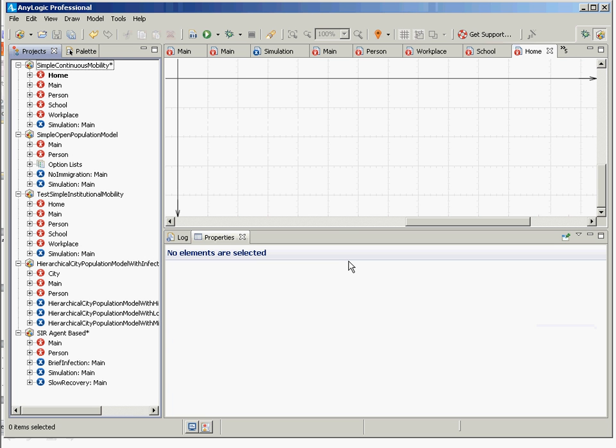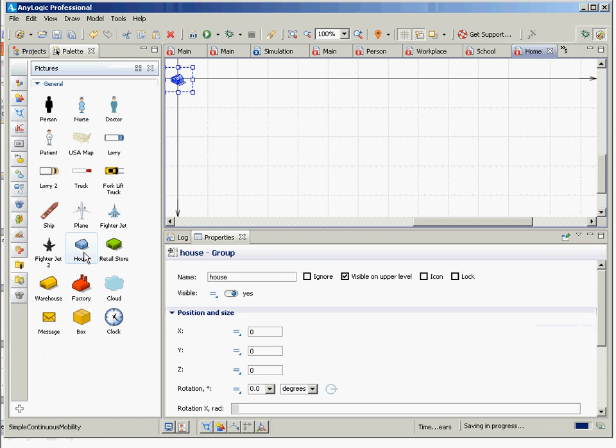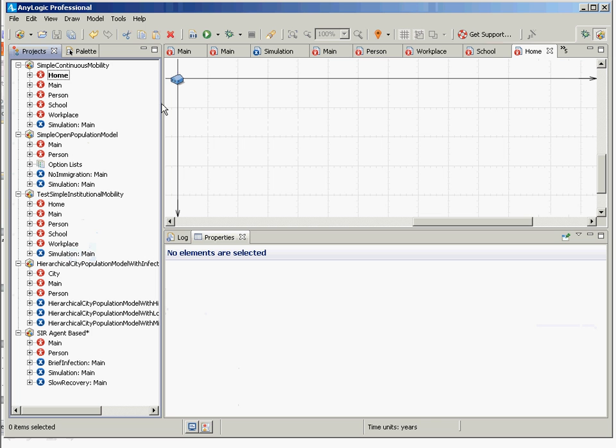Sorry? Yes. For home, thank you, Kurt. For home, we're going to draw in a visualization. I proposed a house. Okay. We now have several different types of agents. What would happen if we ran the model now? Nothing. Why not?